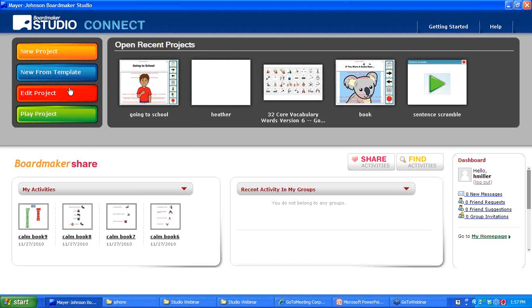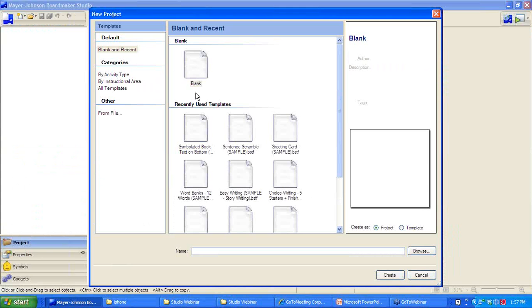Let's go ahead and find our primary workspace called the Designer. So I'm going to go ahead and open up a new project. What you'll see after you click on New Project is it's going to ask you about some details. I want my project to be a blank project. It always asks you to name it. I'm just going to name it my name, Heather.